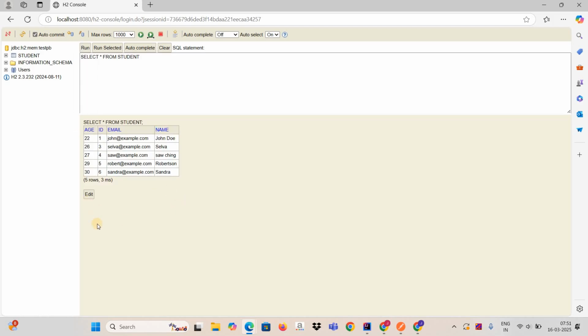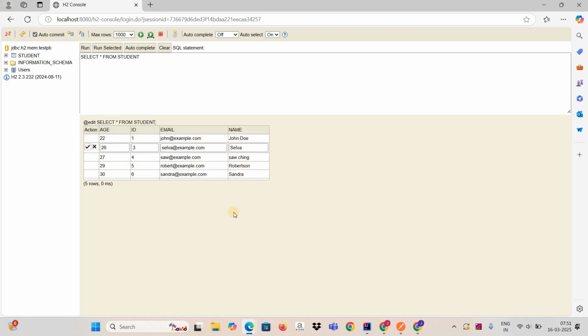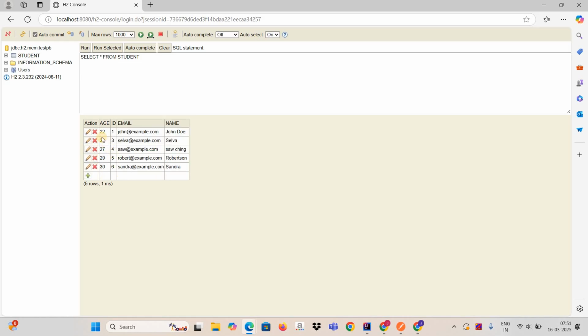Here if you want to edit a record, you can use the edit button. I just want to edit this one. I want to change the age. Then click on this mark and you can see the age is now 22. So this is all for the video on the H2 database using a CRUD application.